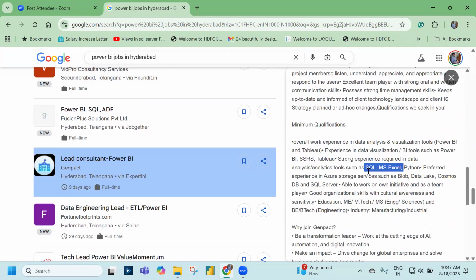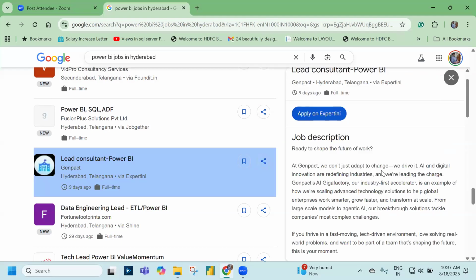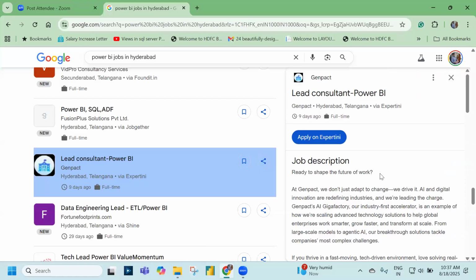MS Excel, you see that? So the role may be anything. It may show Power BI developer or consultant or lead, but ultimately, what all things do you need to have? Excel, SQL, Power BI. And these days a few companies are asking for a little bit of Python also. So the Python fundamentals are also there as part of your data analytics Power Pack. You will go through that after the Power BI sessions are done.